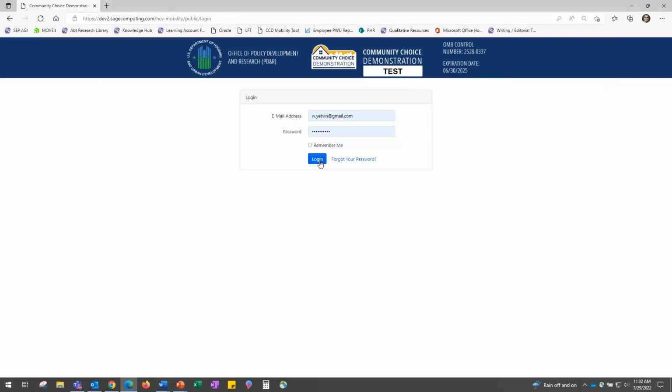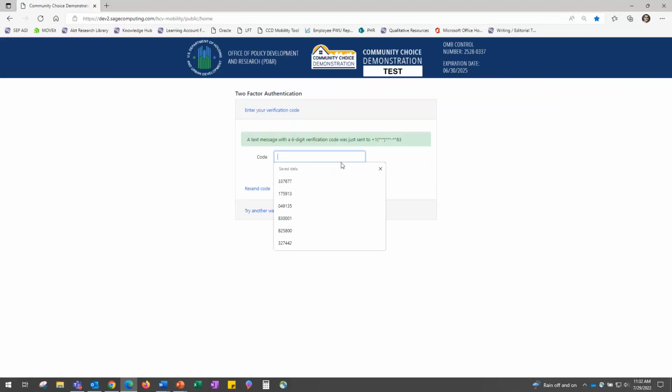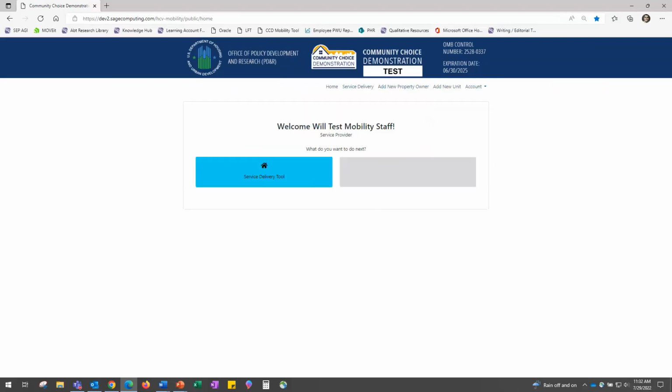Once you create your account and click login, you'll see the 2-factor authentication that will go to your phone. So you enter in the code, and once you log in, this is the home page of the service tool. Just for demonstration purposes, my test account is associated with the Minneapolis site, so I'll be doing examples from Minneapolis, but it works the same way for all the other sites.